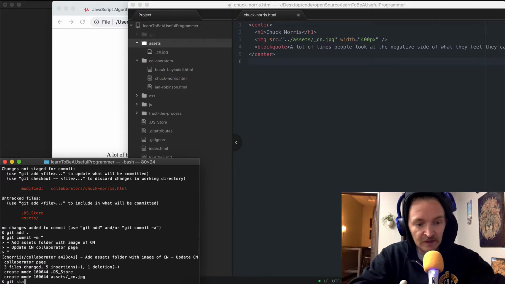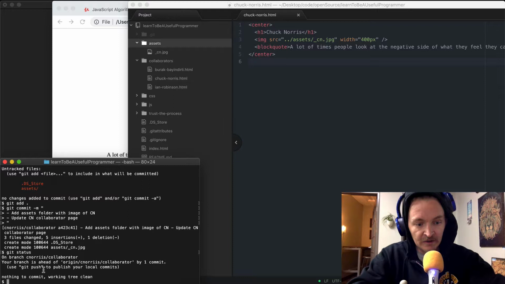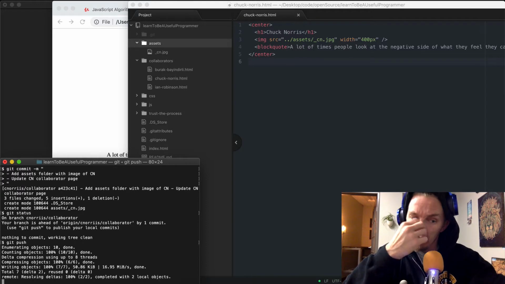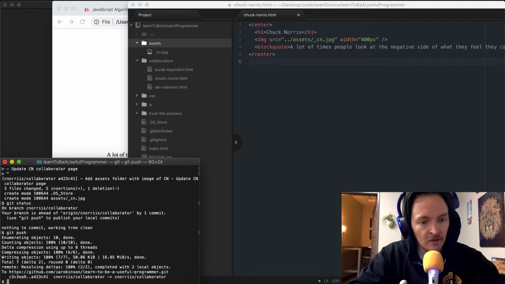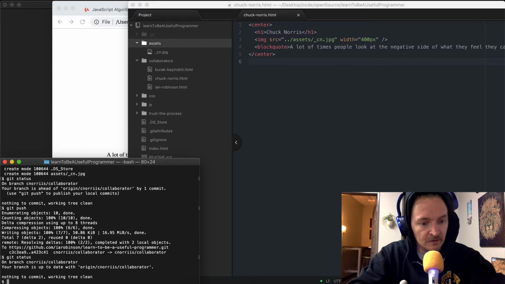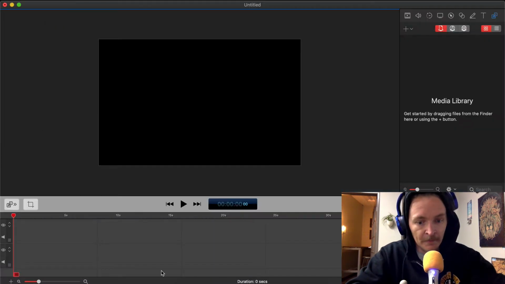I can go git status, and it just says your branch is ahead by one commit. So it's just reminding me you want to push your changes to make it work. So I'm going to go git push. Boom. Git status. Okay, so now that's up.